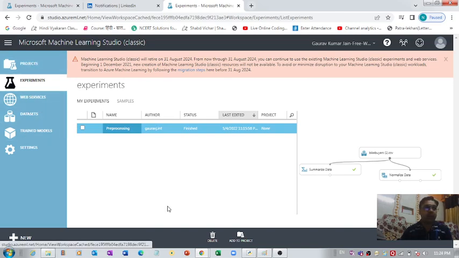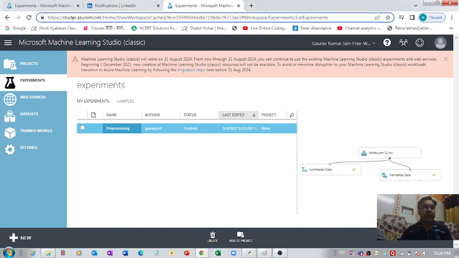Now, how to access this machine learning studio of Microsoft? That's what I would like to tell you first. So you can simply type here in the URL box of your browser studio.azureml.net. ML here stands for machine learning. After typing this, when you press the enter button, it will take you to a Microsoft page where it will ask you to put your Microsoft login credentials.